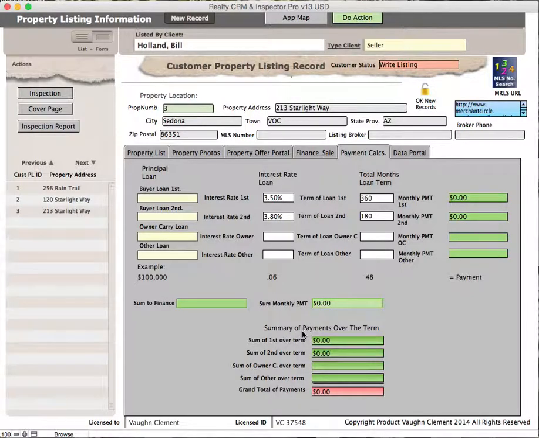There's also a summary of payments over the term where you put in the information here, and what it does is it'll bring up those calculated totals with the information that you put up here. And then it would give you a sum of the grand total of all your payments. So there's quite a bit of information in here.